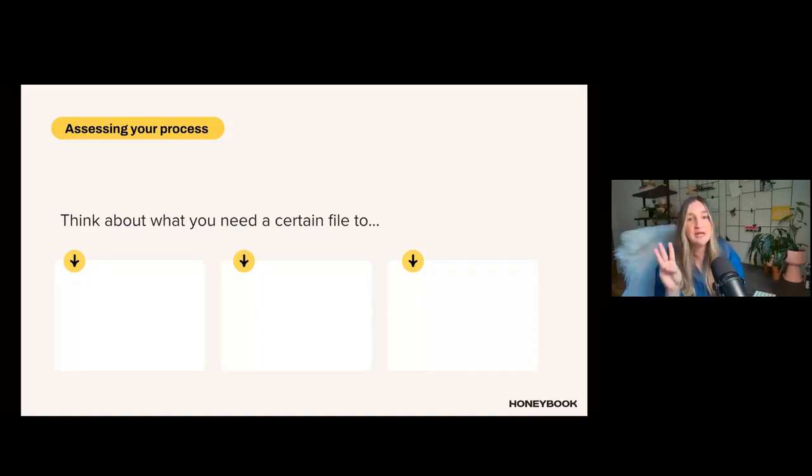So there's really 3 questions that you need to ask yourself as you assess your own process and start to identify what you need a certain file to do. So functionally, right? What do you need it to do for you? This is really where action blocks come in. Do you need it to invoice? Do you need it to contract? Do you need them to select those services and then go right on to pay?